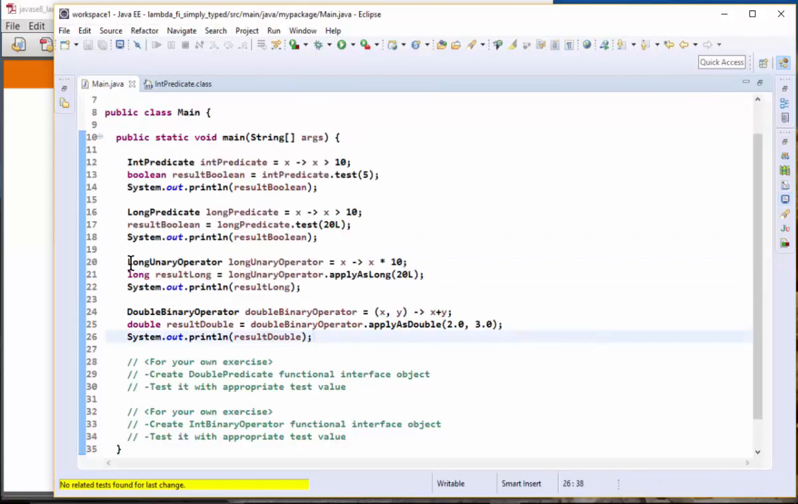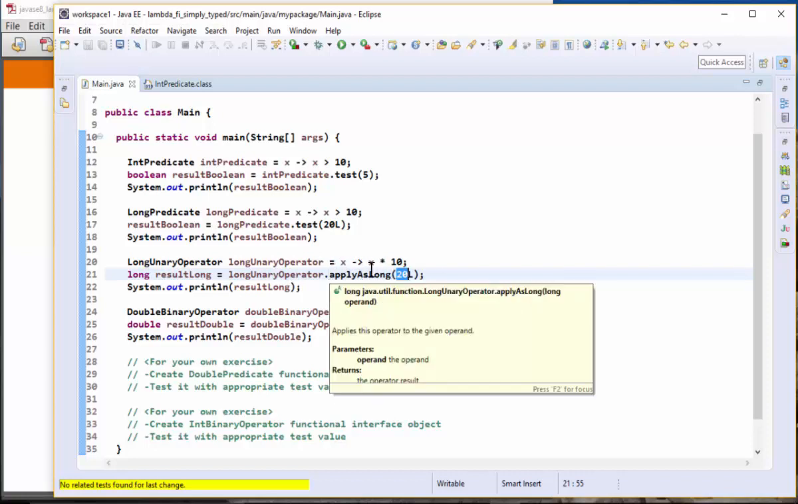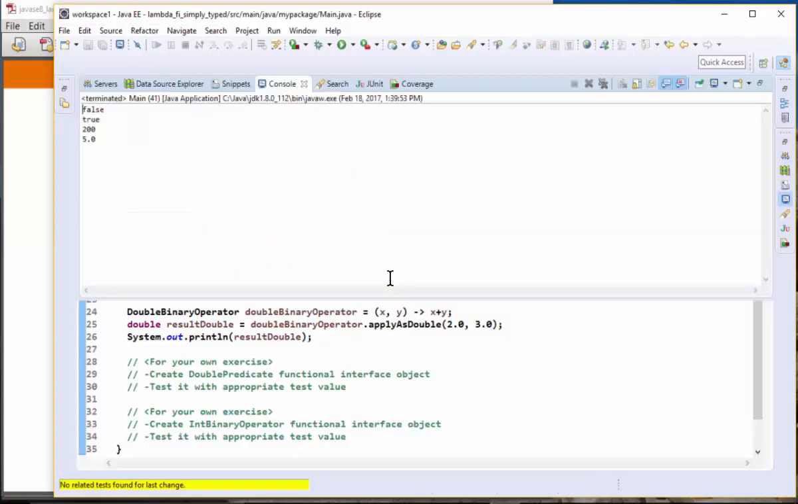The next one is LongUnaryOperator. In this case, it's receiving a single long, and the unary operator is returning a long type as well. So it's calling applyAsLong. You are providing a long value, and this should give you 200, right? Let's run it again, and you can see it's returning 200.